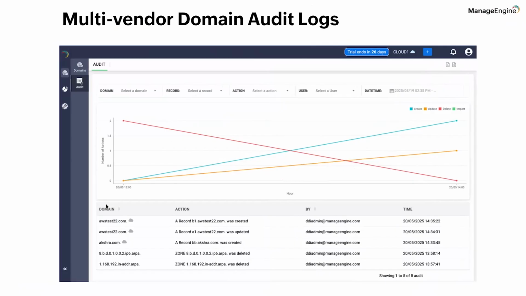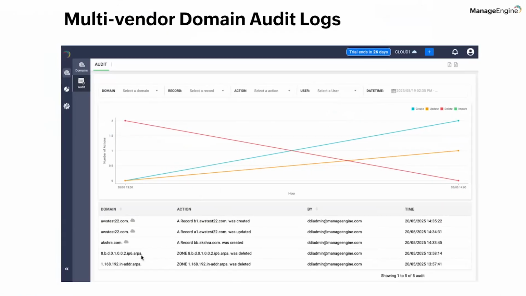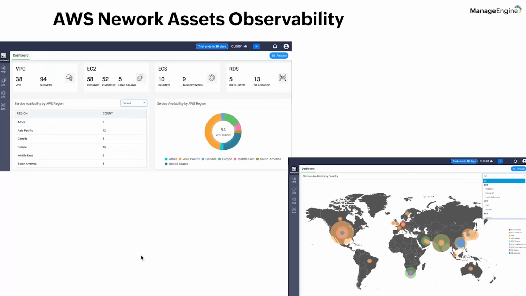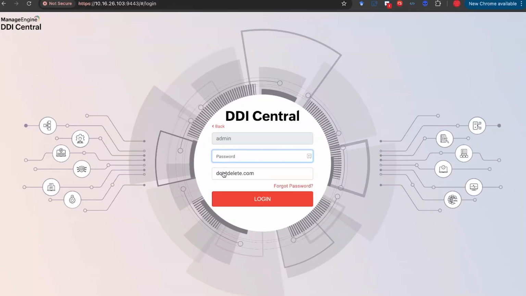When it comes to the domain names, we also capture the audit logs for the domains that you migrate within DDI Central, and we also help you monitor the key cloud native network assets with AWS. These assets are VPCs and their subnets, EC2, ECS, and RDS workloads. If you'd like to visualize these particular network assets within DDI Central, you can very well do it. Let me show you.